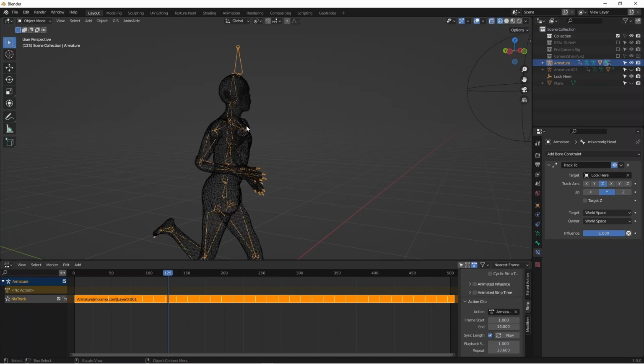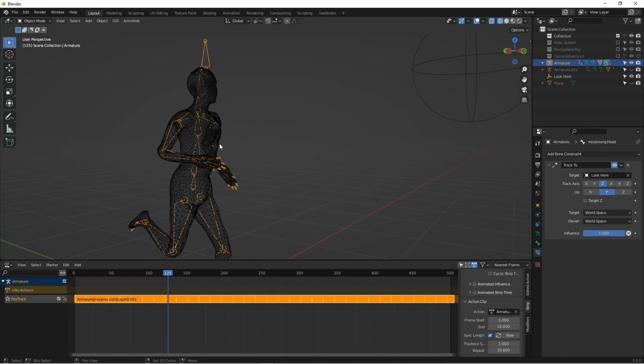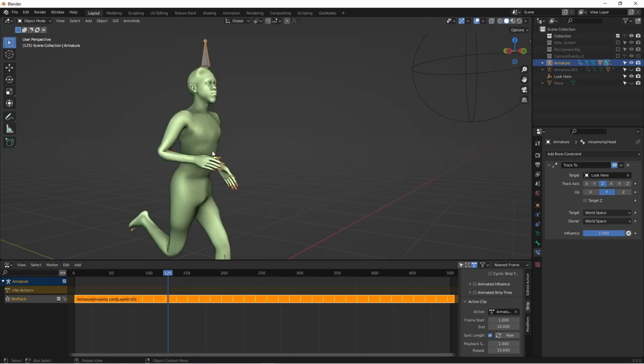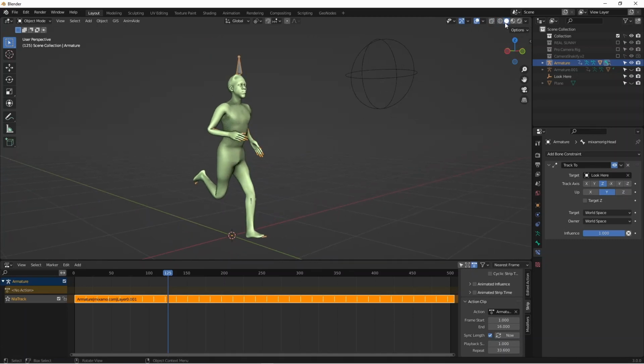If we hit Control Tab, it's gonna get us out of pose mode into object mode. Shift Z to go from wireframe to solid mode.